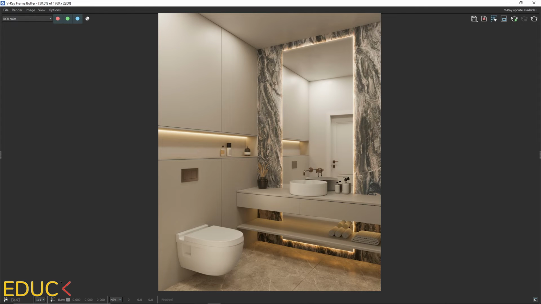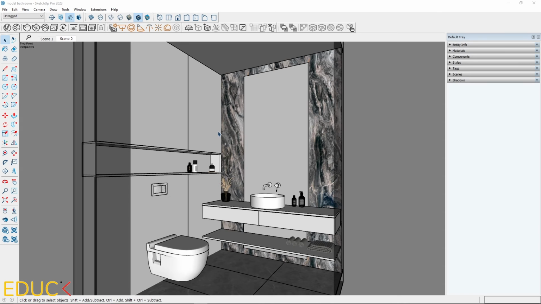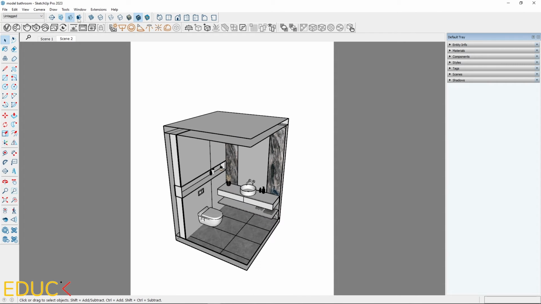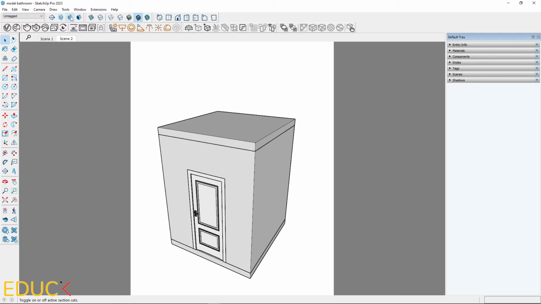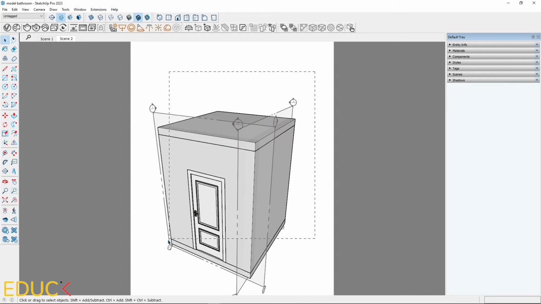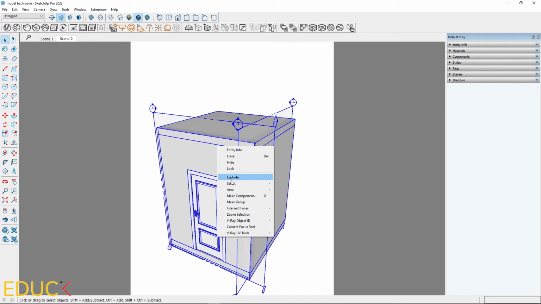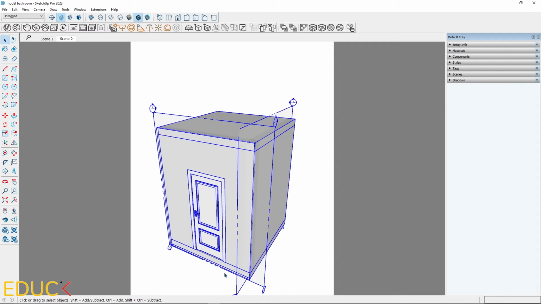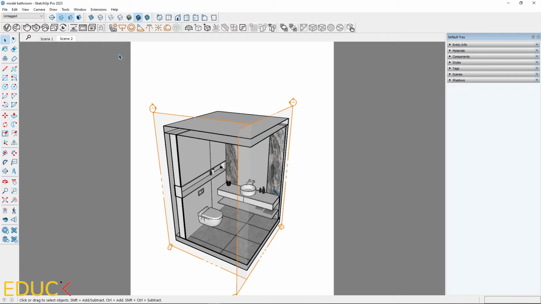The render looks great, showing the small bathroom in a very natural and realistic way. Let's create a third view. To do this, I will make another section plane. I display section planes and unhide all the walls. Then I select all elements and create a new group. I open the group to activate section planes, close the group, and create the next section.